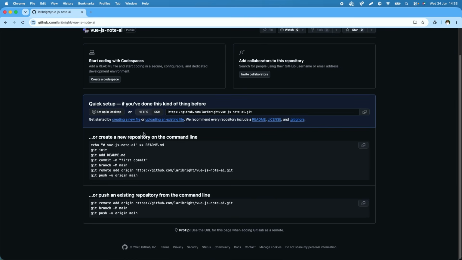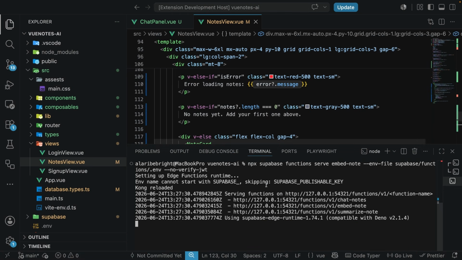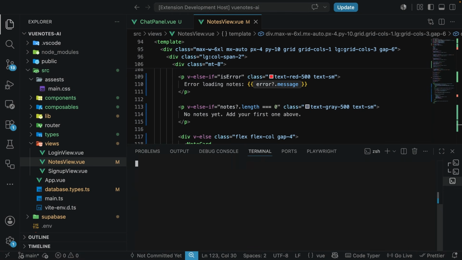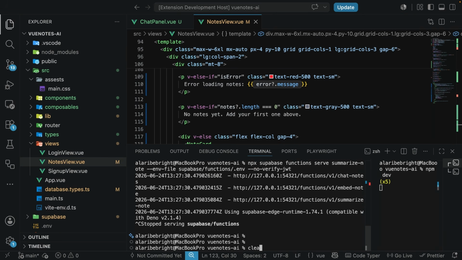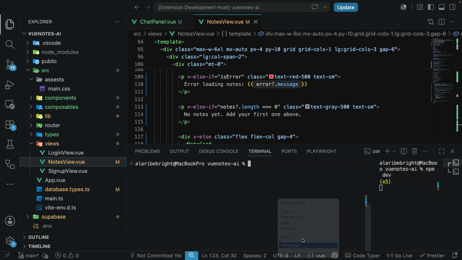So now we're going to have the link. So this is the link. First we want to make sure you have Git here. I'm going to stop all the functions that we have running. I'm going to quit this. I'm also going to quit this over here and make sure I stop the terminal.